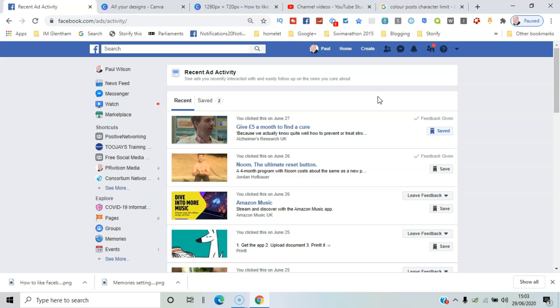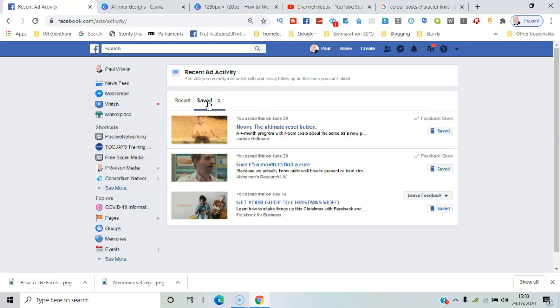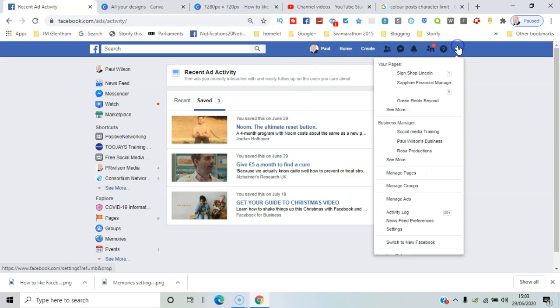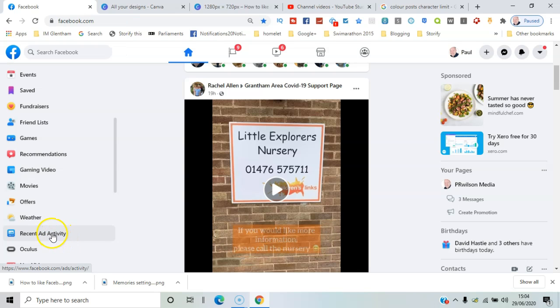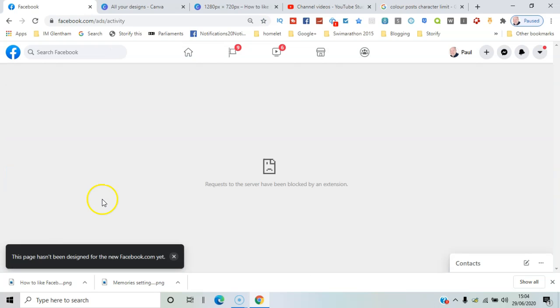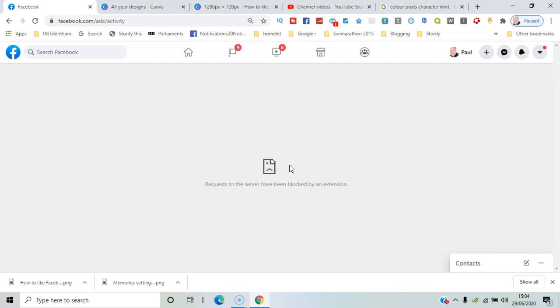So it could be a good way to give feedback, and also if anything particularly interests you and you want to save it, you can just simply click save, and then they'll all be there for you to review later. So that's how it's done on classic Facebook. I'll just show you on new Facebook how that would look. There on the left hand side I can see recent ad activity, and essentially it's not available yet in the new Facebook as it would appear. So that's something to be aware of. If you're using classic Facebook, you can review those recent ads.